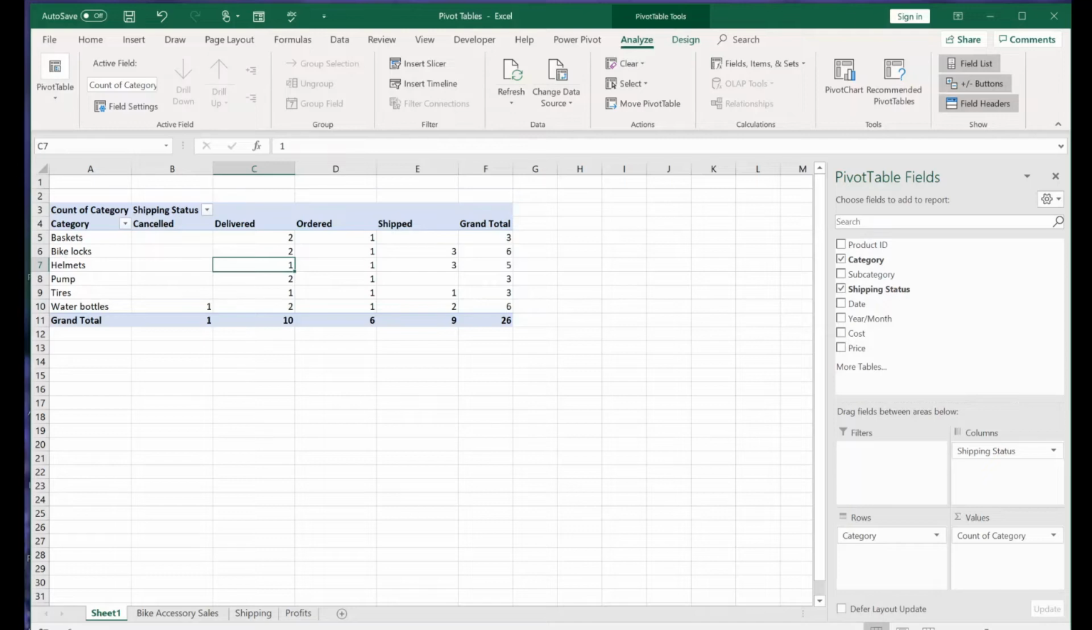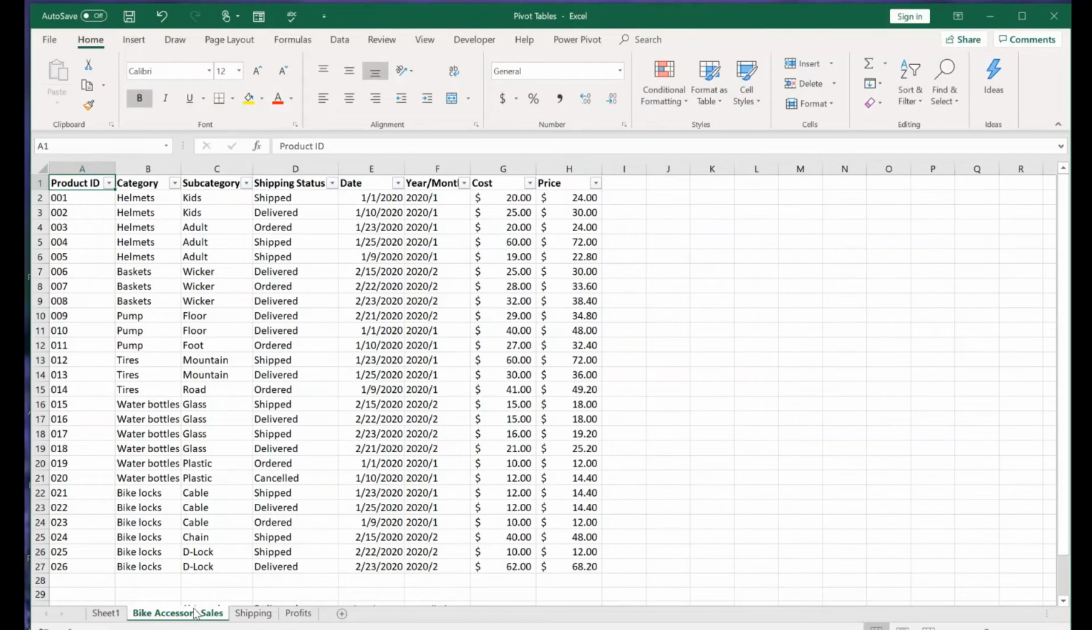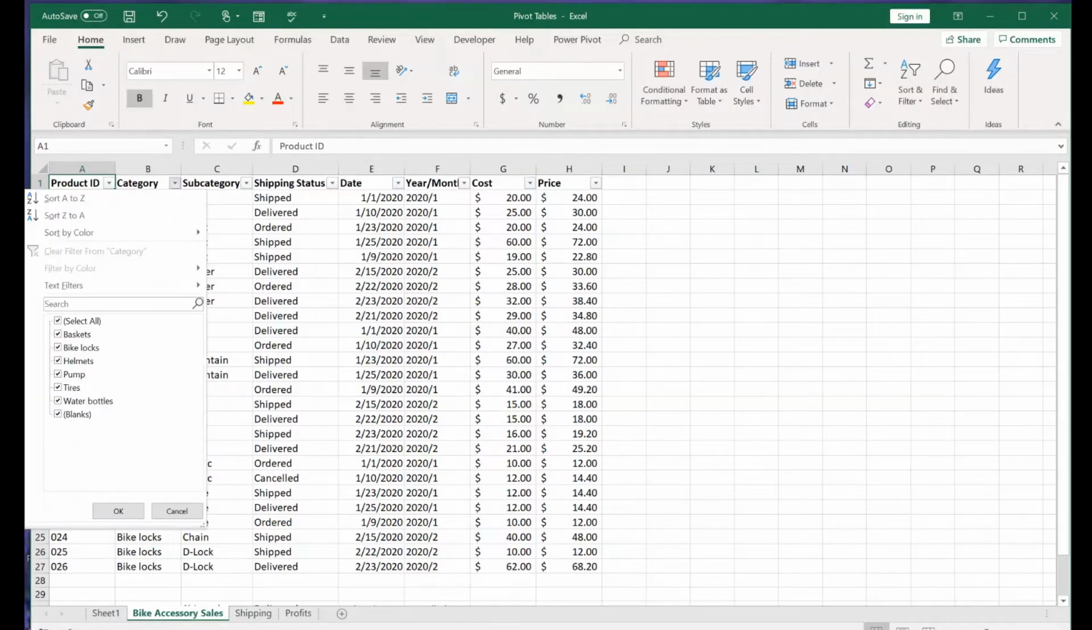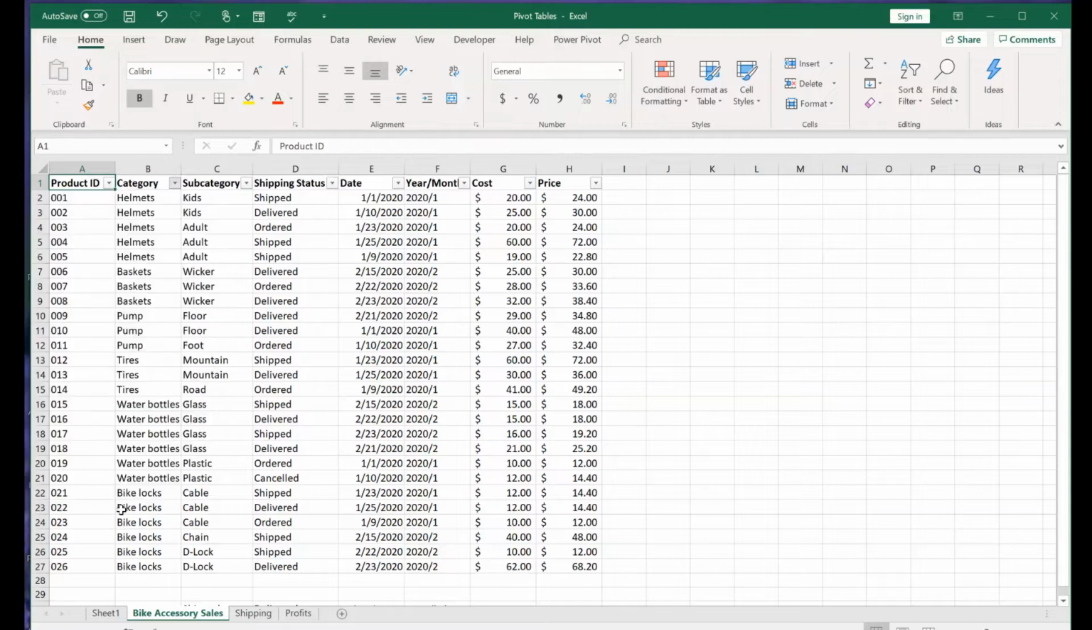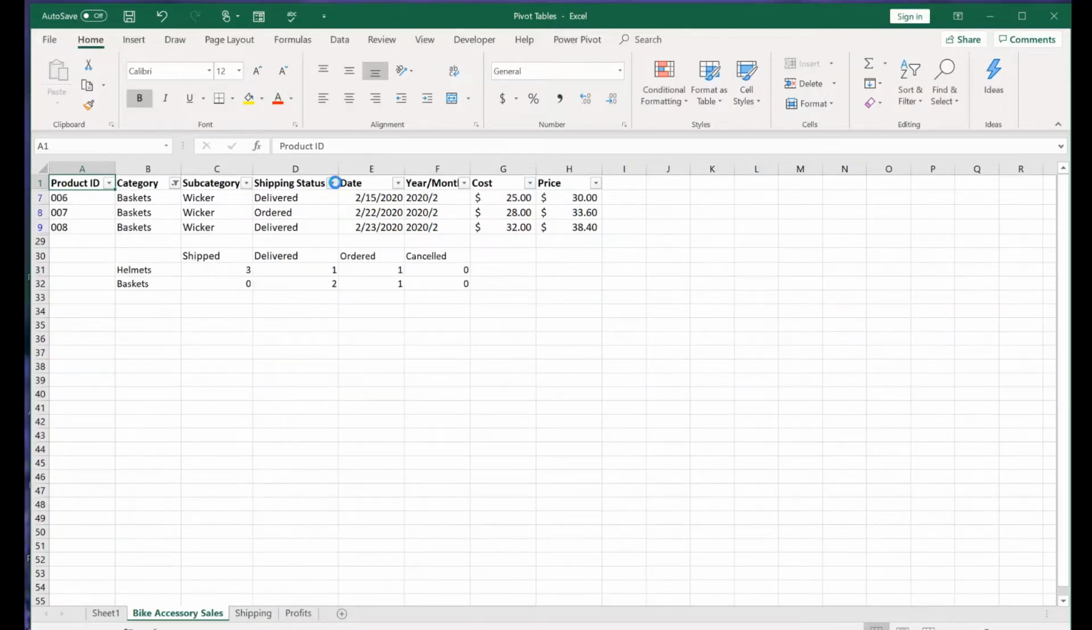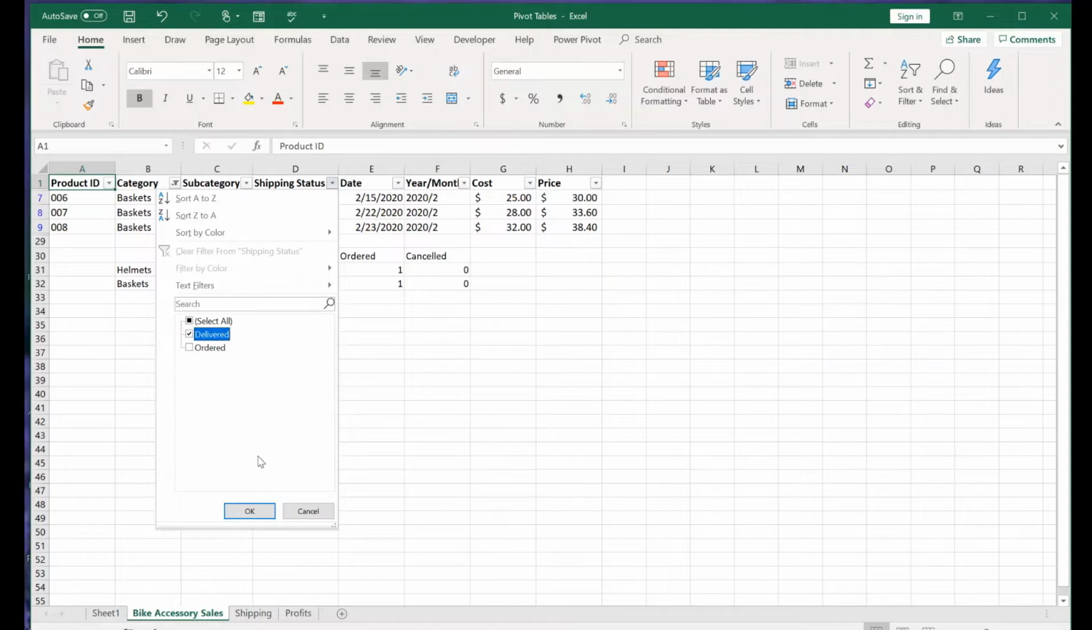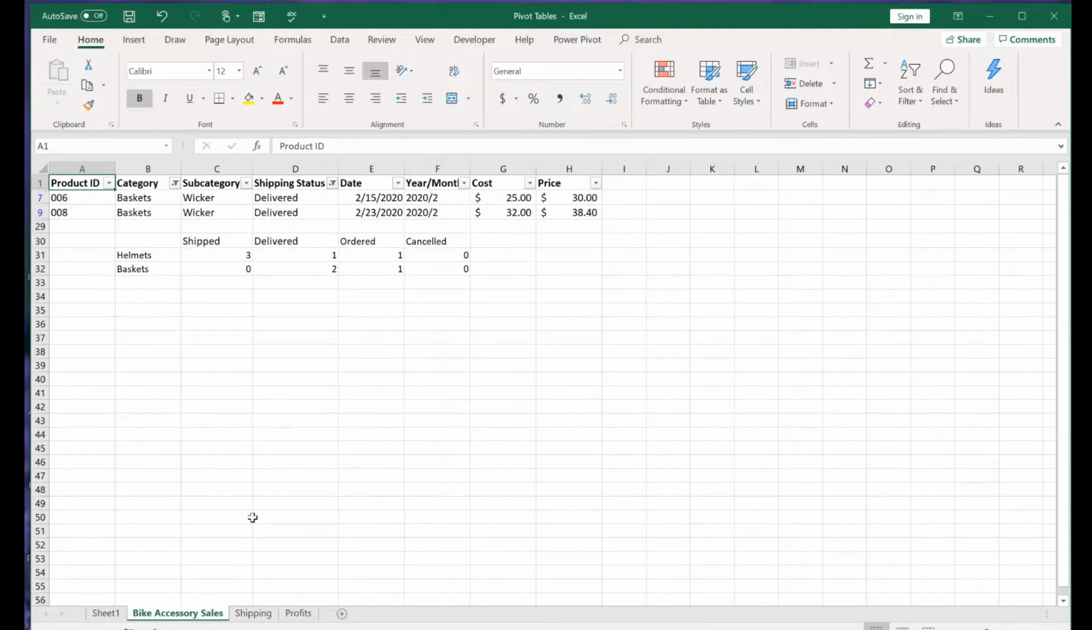But going back to the original dataset, it's much more difficult to find this information. To do so, I would need to sort through the categories to find my baskets, then sort through the shipping status to just find those that have already been delivered. That's far more work than using the table. And to use the filter for each category would be very time-consuming.